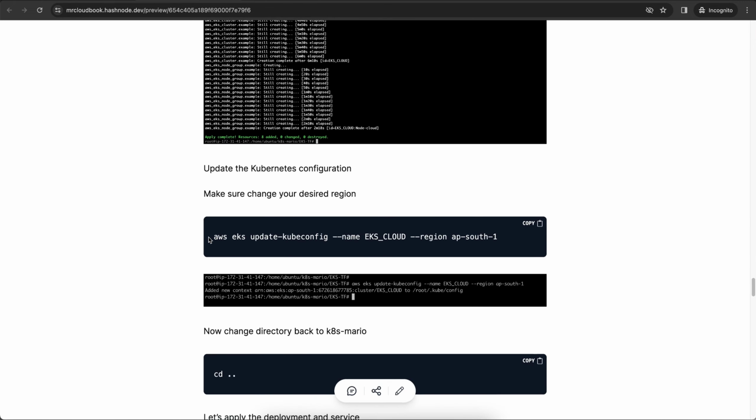So why do we download the AWS CLI? We need to update the kube configuration, that's why we require AWS EKS. So just copy, this is the cluster name, EKS cloud. If you change the name anywhere inside your main.tf file, you need to change the name here also, and if you change the region there, you need to change the region also.